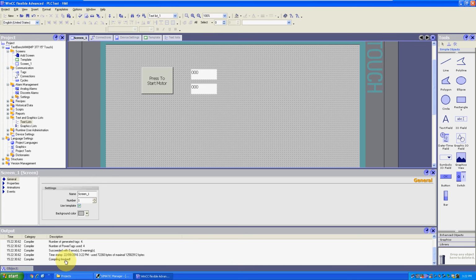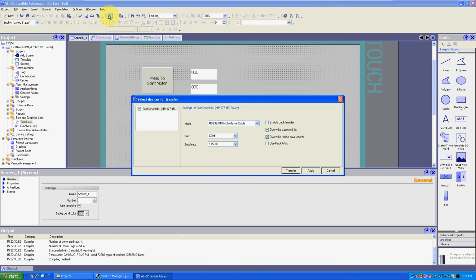so that's generated successfully. So to download this, you would click the download button and need to set up how you're going to download to the HMI. So we are talking across Profibus and it is station address 1. I'll go through these 4. So there's enable back transfer. If you want to suck up the HMI from a panel, you'll need this ticked. It copies more files to a CF card.